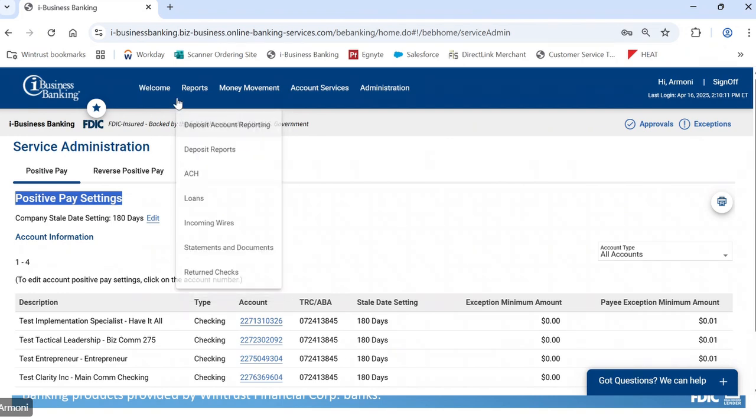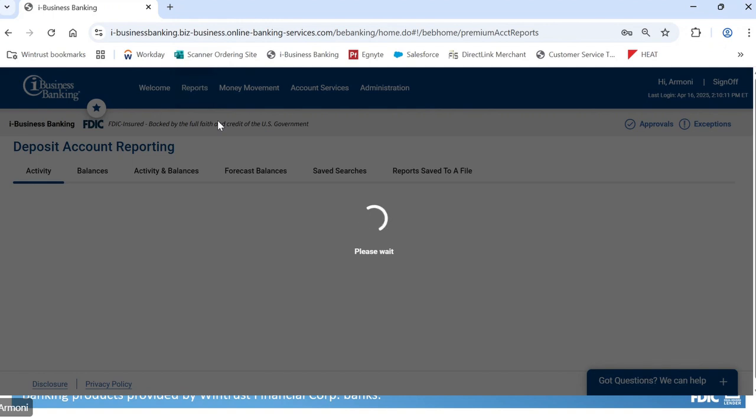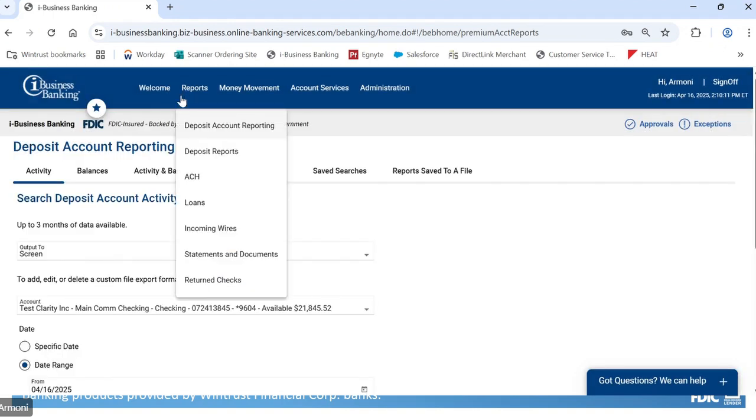Second section we're going to go over up top along this blue ribbon is reports. This will be how you gather all of your transaction information. Now you will likely see one of three options under this reports tab. It will likely say accounts, deposit account reporting, or deposit reports. All three of those functions do the same thing. That is just where you would go to in order to gather your transaction information. It will allow you to gather a search criteria report based on the information that you actually need.